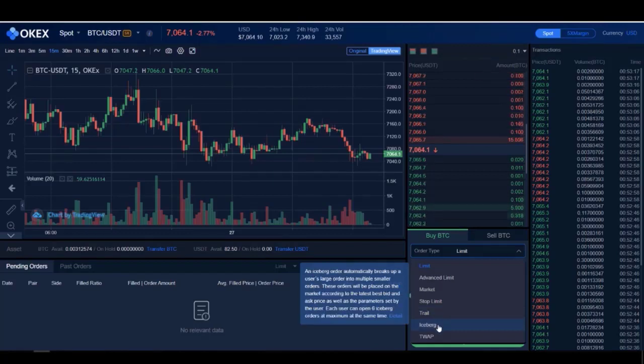Iceberg. The order automatically breaks up a user's large order into multiple smaller orders. These orders will be placed on the market according to the latest best bid and ask price, as well as the parameters set by the user. Each user can open 6 iceberg orders at maximum at the same time. Now, this is going to be very beneficial for individuals purchasing large quantities of a given cryptocurrency, so you can do your best to keep the cryptocurrency at the price you want to purchase at and not make the market climb or drop drastically for doing so.